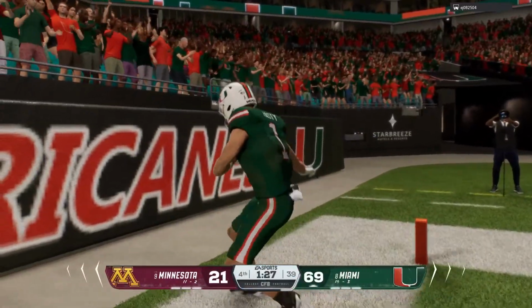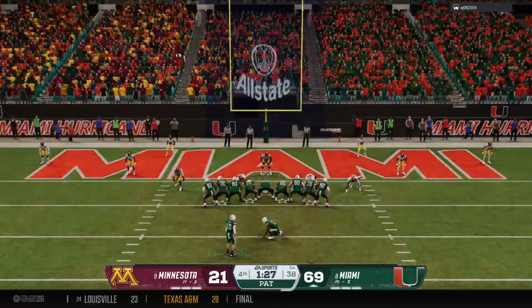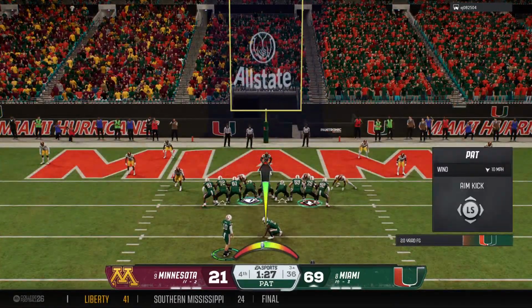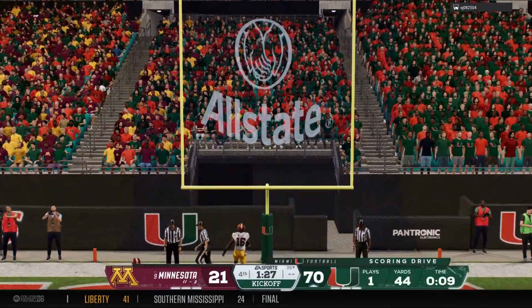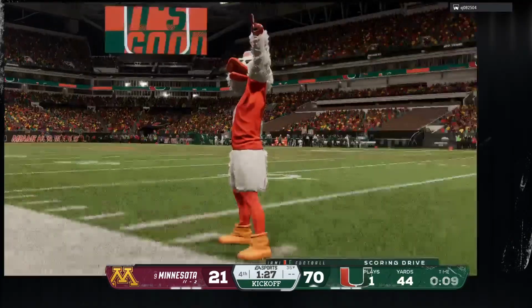Chris, you talk about having a day. This offense just goes out. They're not even looking at the scoreboard. They're just going out, executing the play call, and continuing to put points on the board. And he knocks through the PAT.